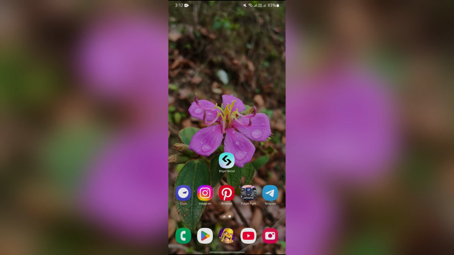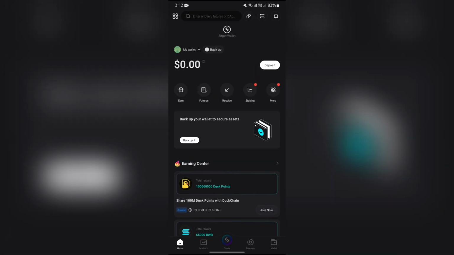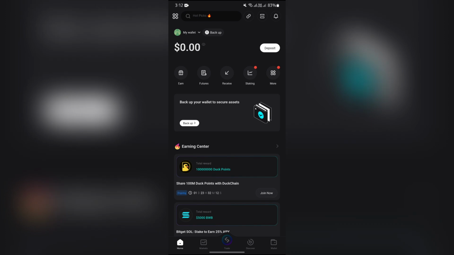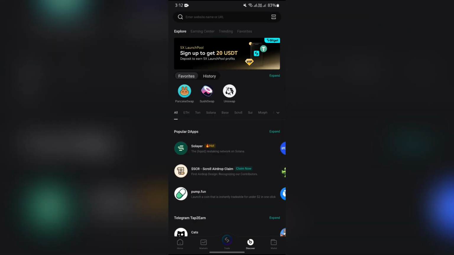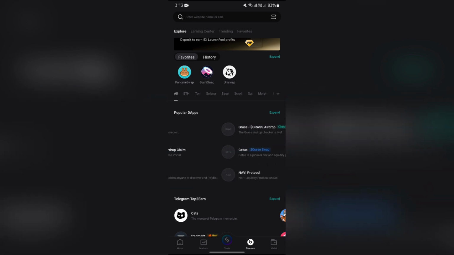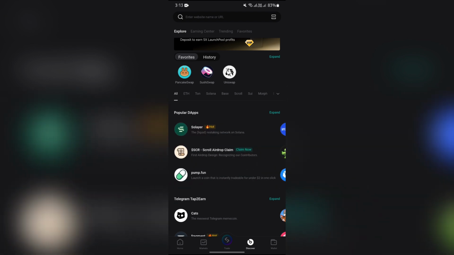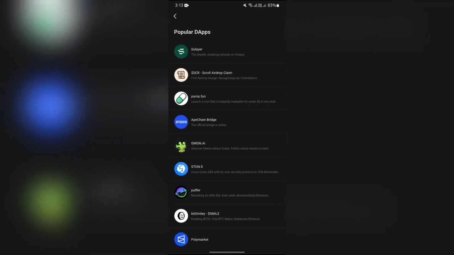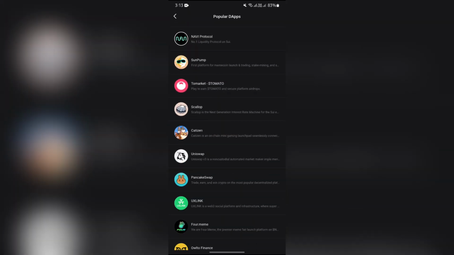Now in order to do that, you simply have to open your Bitget wallet application at the very first, and after opening the application you will see a bunch of options. You just simply have to select this discover section at the bottom bar. Tap into that and then you will directly get this section of popular DApps. Now you can just simply scroll and check all of the DApps which might be suitable for you. You can also tap to expand and check for other applications in here.